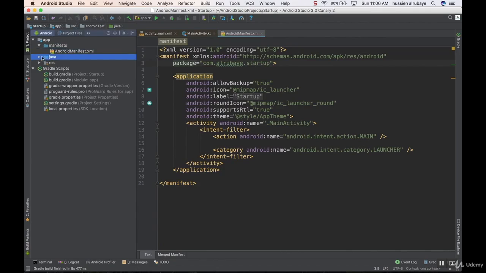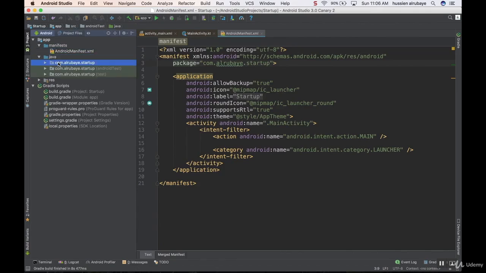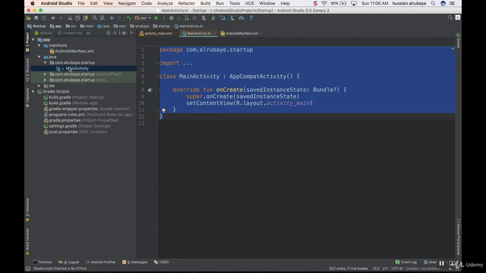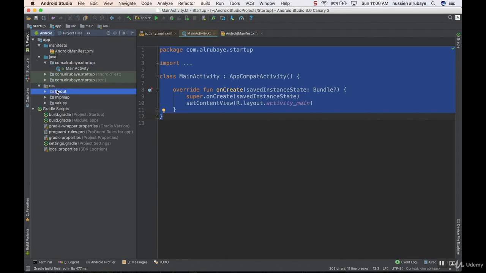Then you have the Java folder. This is not Java really. This is Kotlin for now. So if you just open this folder, you see this is a Kotlin file. Then also there is a resource folder. That is the resources your application uses.